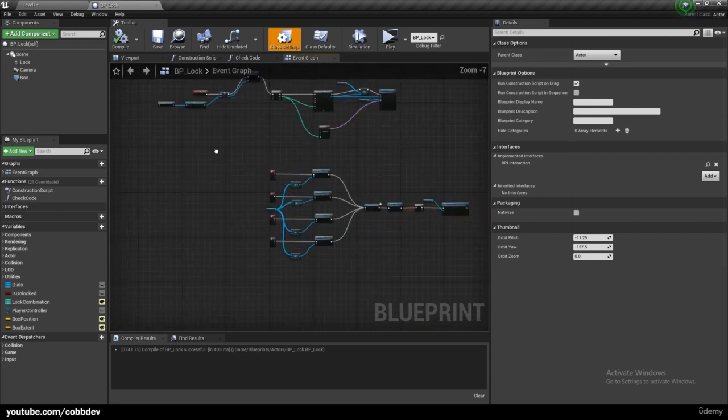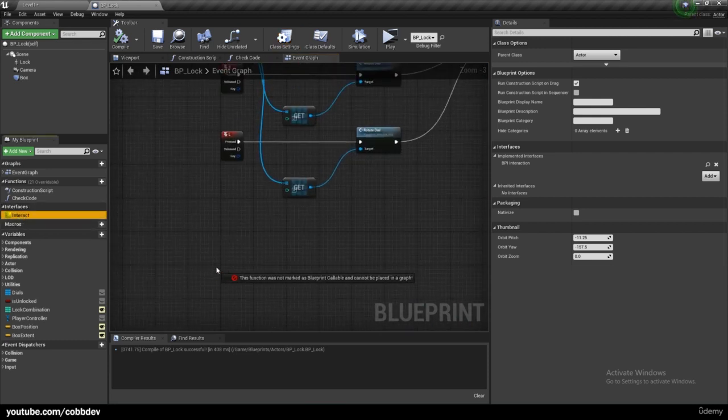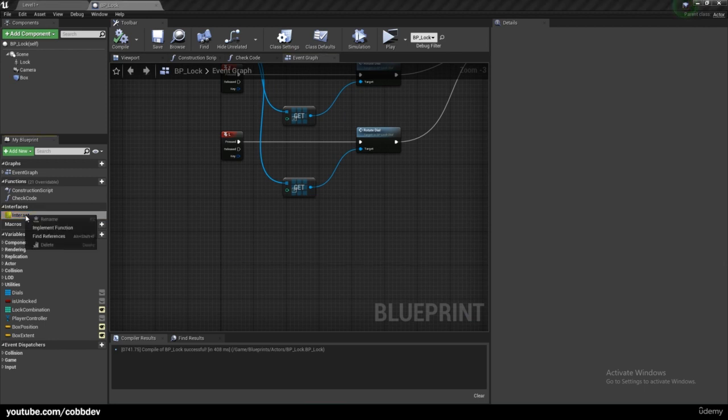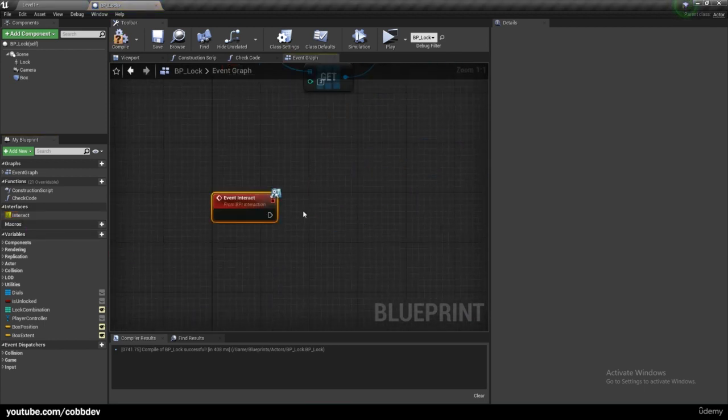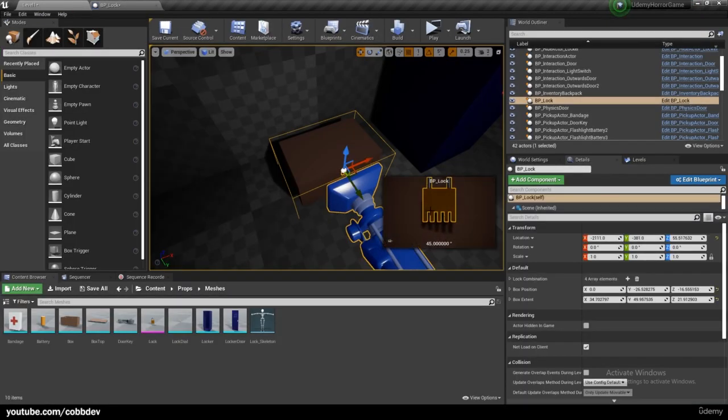Our begin play, and under interfaces we have our interact, and we can right click and implement function. So when we interact with it, I want to be able to look through this camera so we can start messing with the dials.